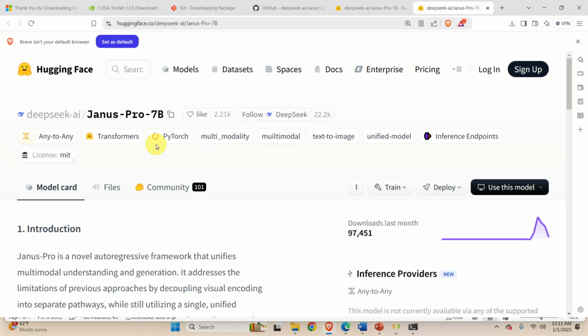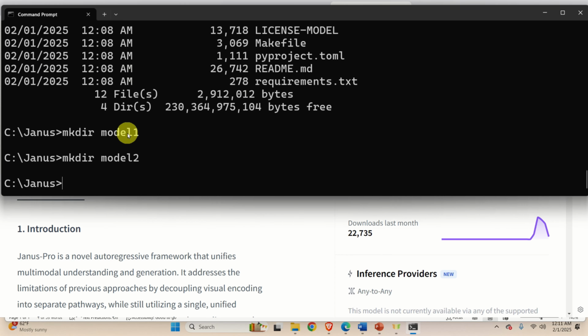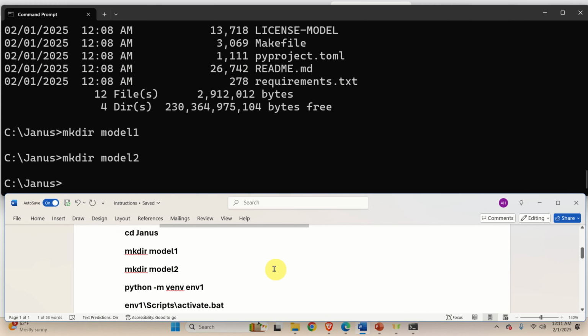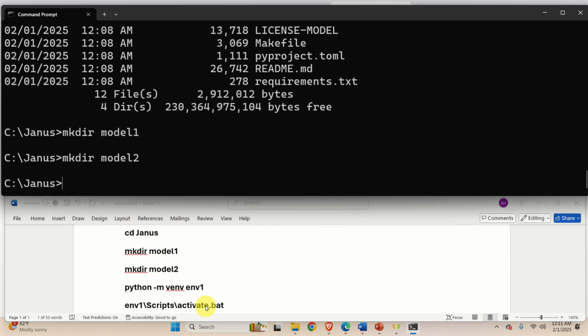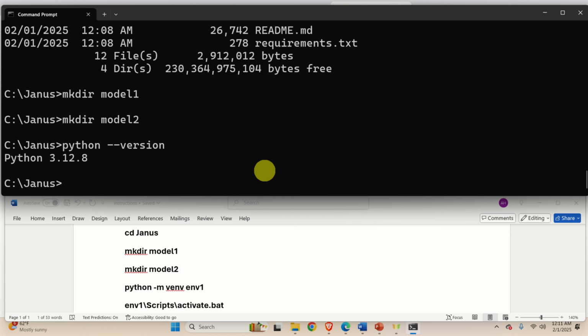Okay, now we are going to install both of these models. The smaller model will be stored in the model 1 folder, and the larger model will be stored in the second folder. The next step is to create a Python virtual environment. However, to do that, you need to have Python installed on your system. So type python --version, and I assume that all of you have Python installed on your system.